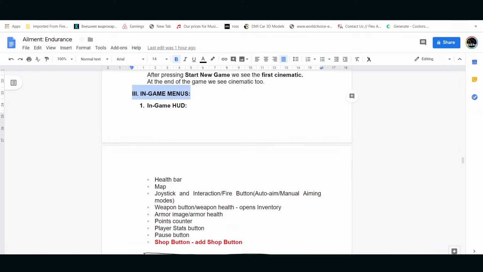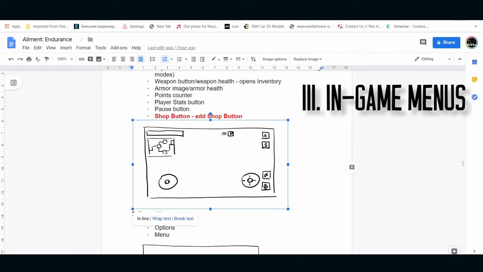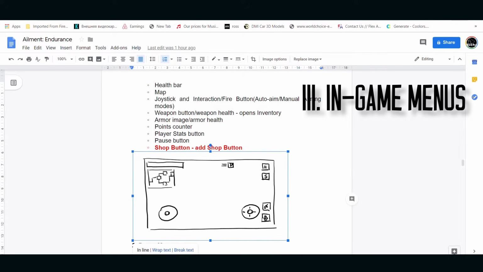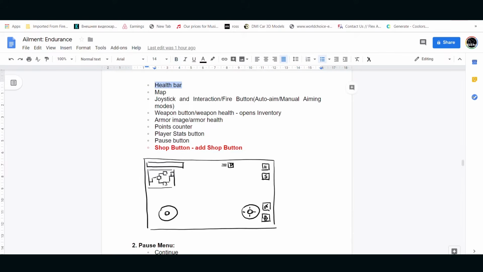So after you start the actual game, after you press the start button in your game, any user will see the in-game UI, the in-game user interface. And for that, I also created another very rough image that shows what kind of in-game UI I'm going to have. For example, I'm going to have a joystick here, and what kind of buttons I'm going to have. Is it an inventory button, or a pause button, or a map, or a health bar? All this stuff is very important too.